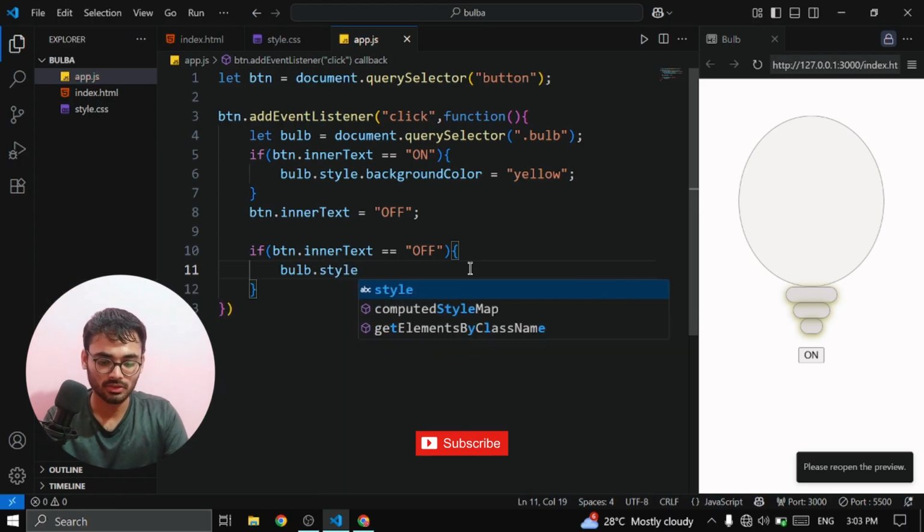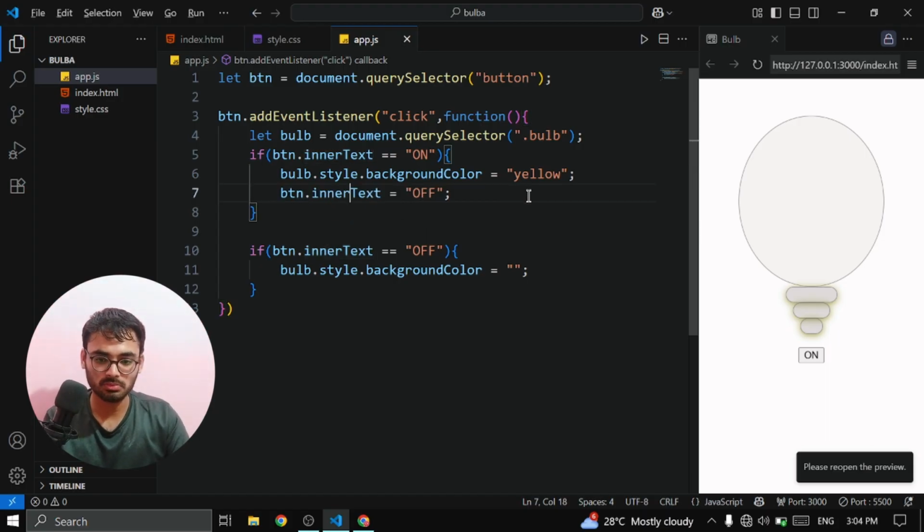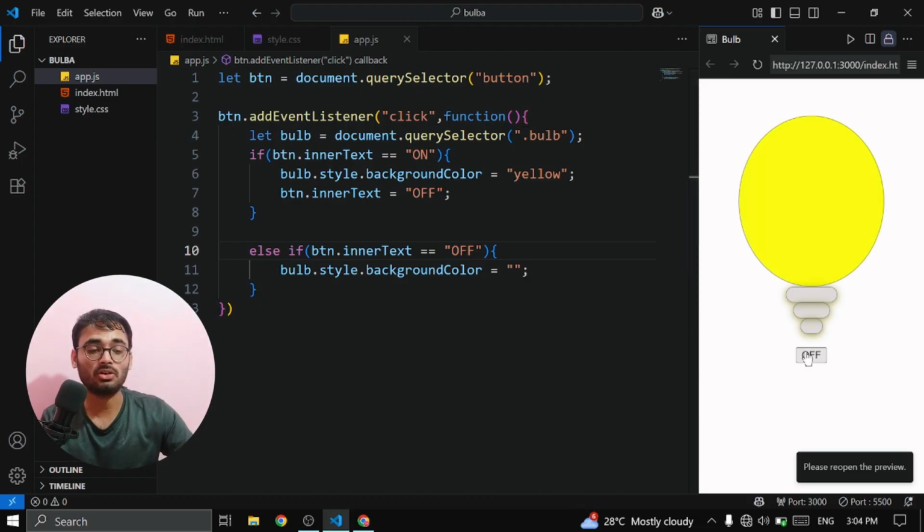bulb dot style dot background color is equal to, we are going to make it empty. Need to just make it at this point. Also, first of all, color will be changed, then this will be the case. But if this is not the case, then we are just going to say else if this will be the case. So if I'm going to click on, the lights are going to get on. If I'm going to click on off, the lights are going to get off. Just off. It is not getting on.